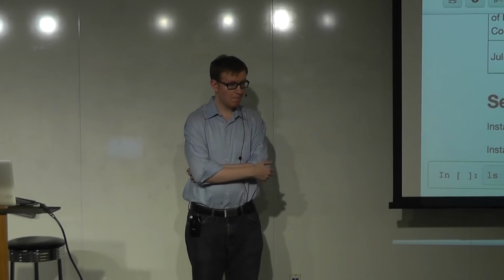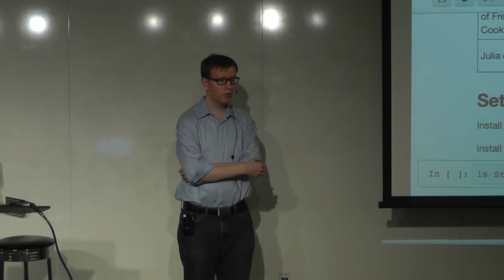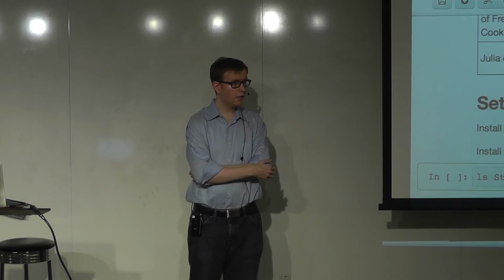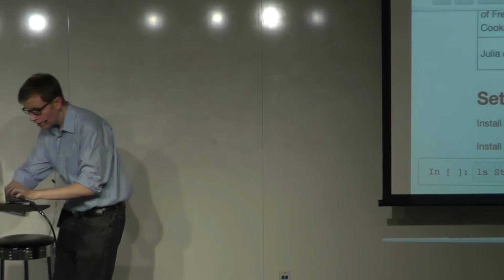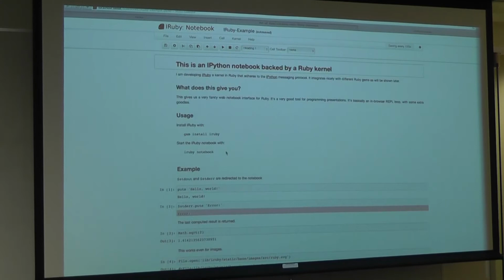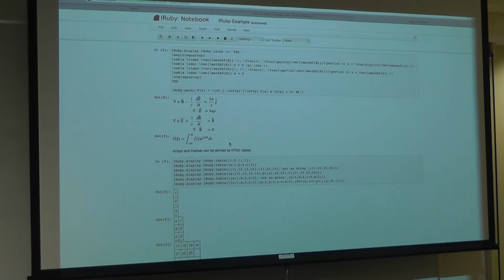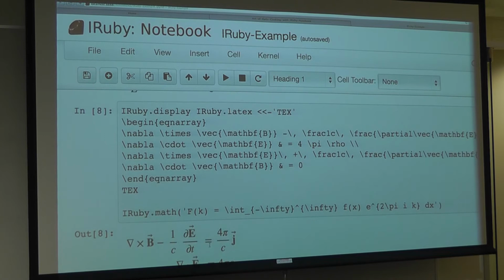I believe gnuplot works with the IRuby notebook, and then there's a few others, and you can also render LaTeX code into the IRuby notebook. You can render a few other things as well. I can actually show you that. So this is from the standard IRuby notebook examples, which I didn't write, but this is LaTeX code, and it's being rendered as LaTeX output.